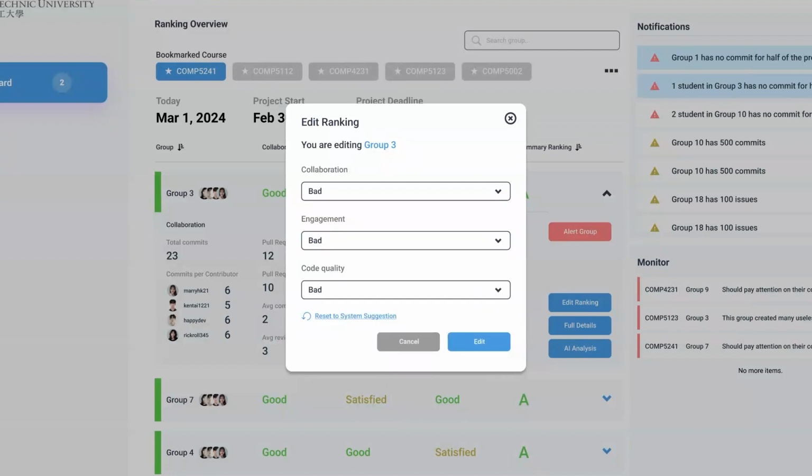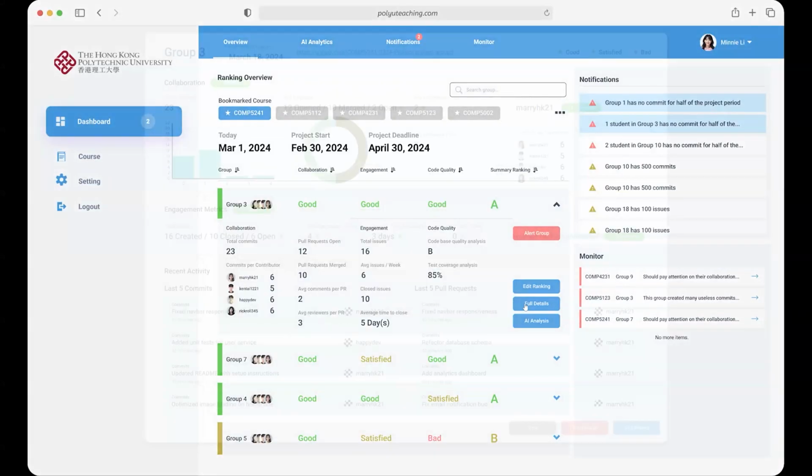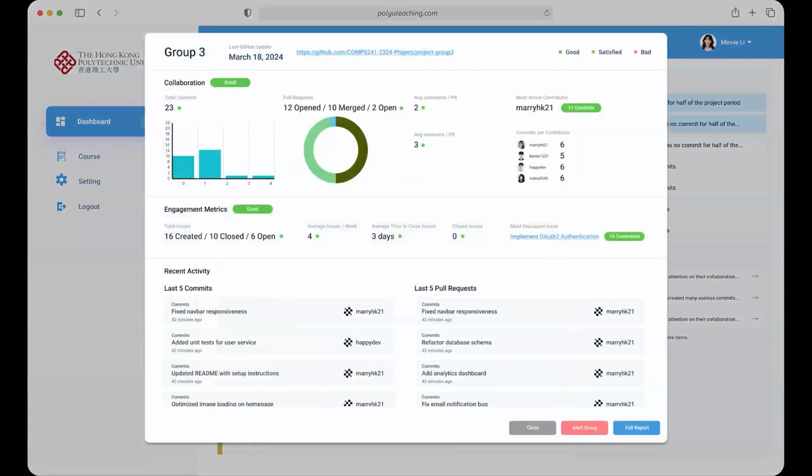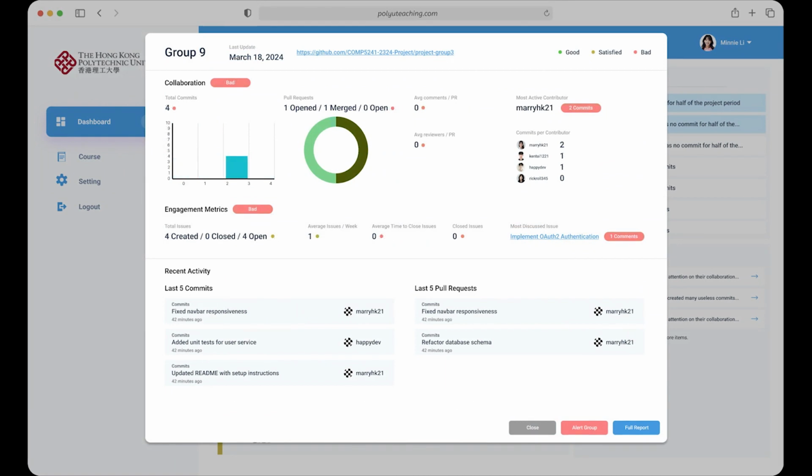For instance, a group might have a high number of commits or pull requests that, upon closer inspection, are not substantive. Full Details. This option provides a deeper dive into the GitHub data insights, presenting all criteria, items, and their individual grades in a detailed modal. This wealth of information assists instructors in gaining a comprehensive understanding of each group's performance.